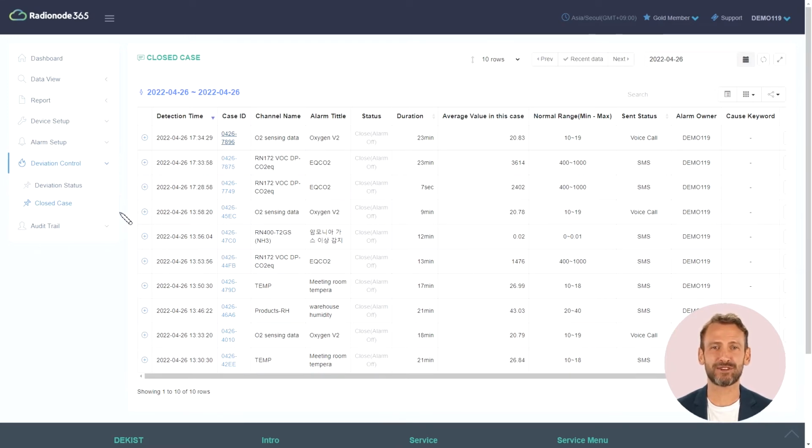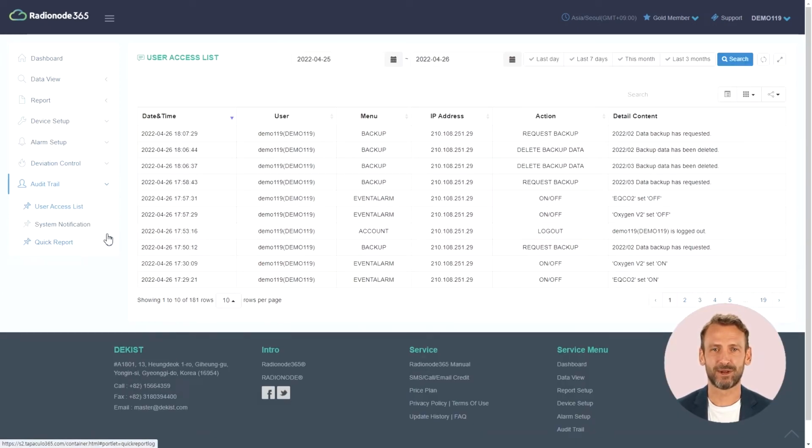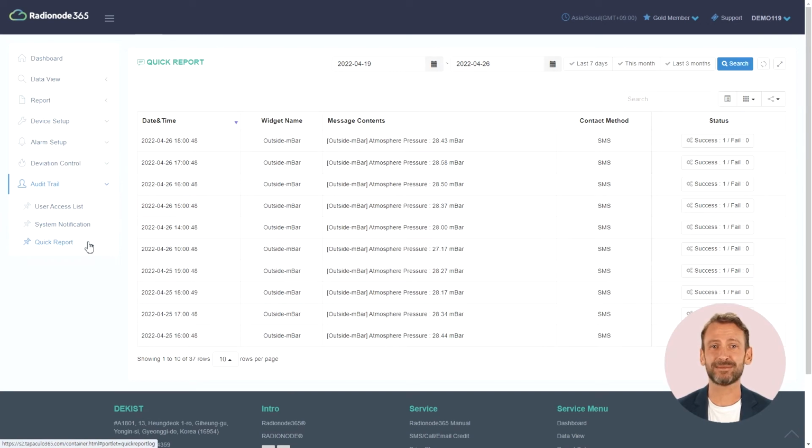Finally, we will introduce the history search function. Radionode365 supports FDA 21 CFR Part 11 and records all actions accessed and set by the user. The system alarm history lists alarms related to the operation of this system, such as device disconnection or battery replacement. The quick report sending history shows a list of sending real-time reports by specifying the time in the number widget on the dashboard.